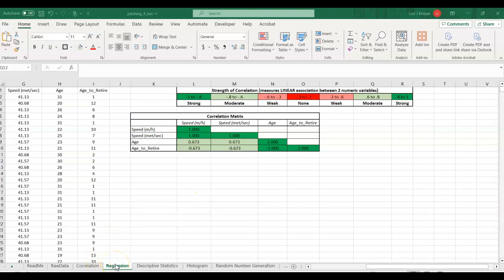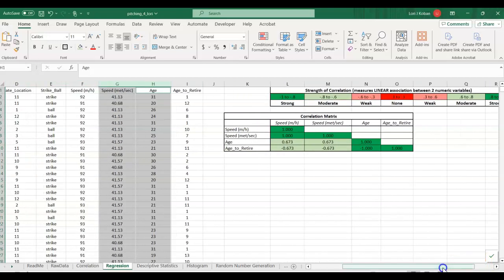Let's move over to the regression tab. So if you have two variables and they have a reasonably strong correlation, it makes sense to represent the data with a line. And we've done that before. Let's go ahead. So we have our age and speed. Let's do speed in miles per hour actually.